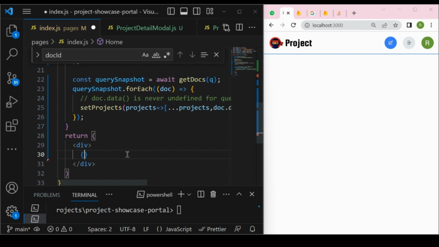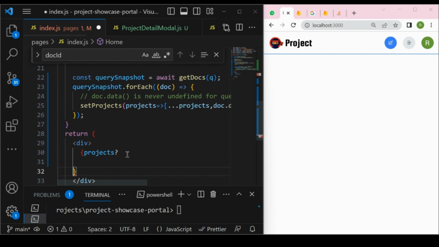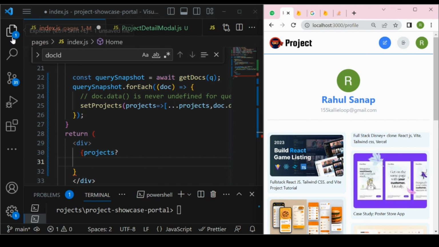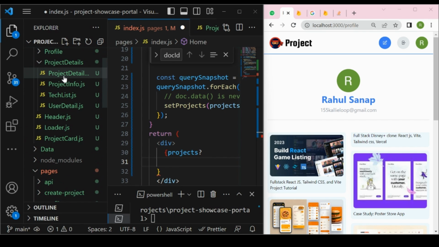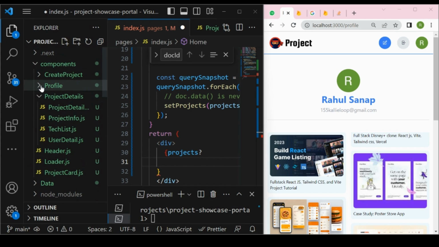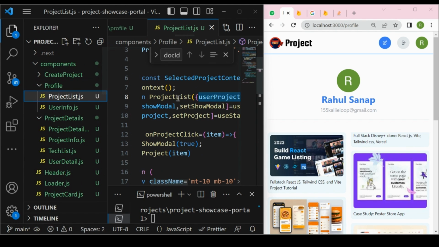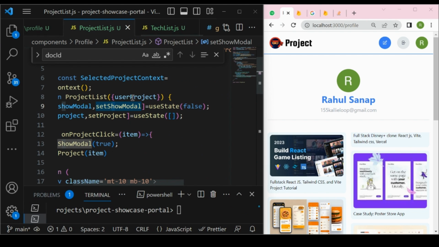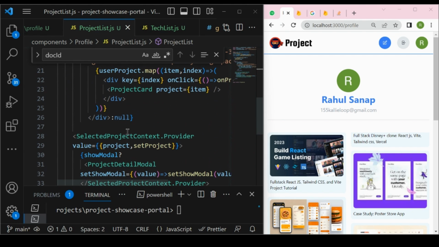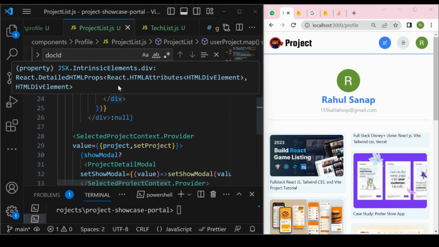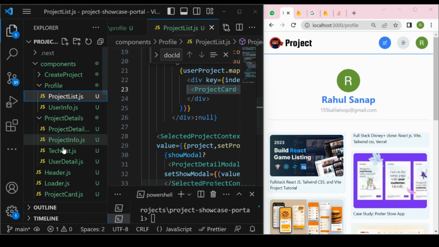Now let's display the data. Here I will first check whether we have the data, and only then display it. If you remember, in our profile we used ProjectList as our component. Let's go to ProjectList. In profile we have this ProjectList, and in ProjectList we are just passing the project data, and automatically everything is taken care of. It will render the items using the project data. So the same ProjectList we will use here.